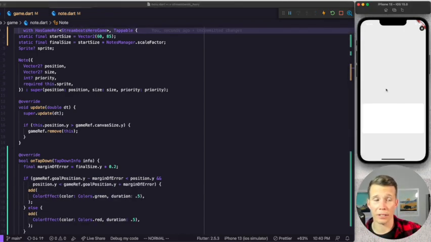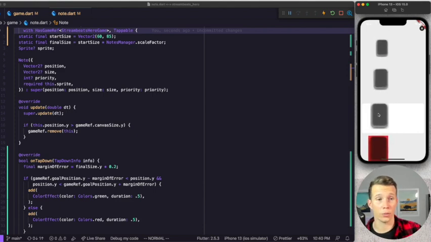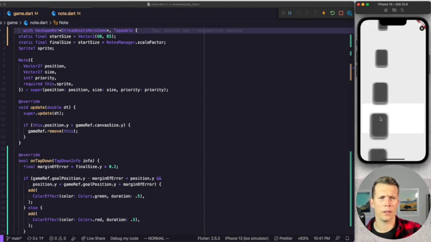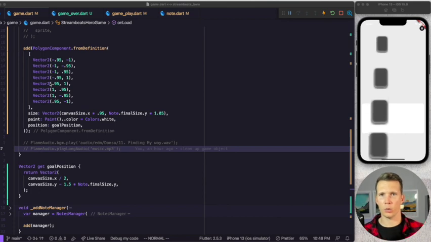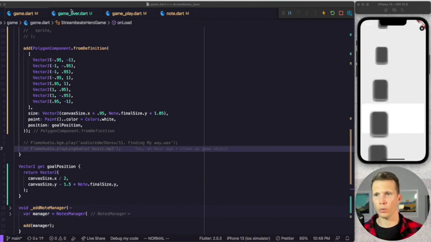And now if we come back to our game, if we tap up here, they turn red. But if we tap, oh man, so hard. If we tap when they are close to the center, they turn green. That's awesome.